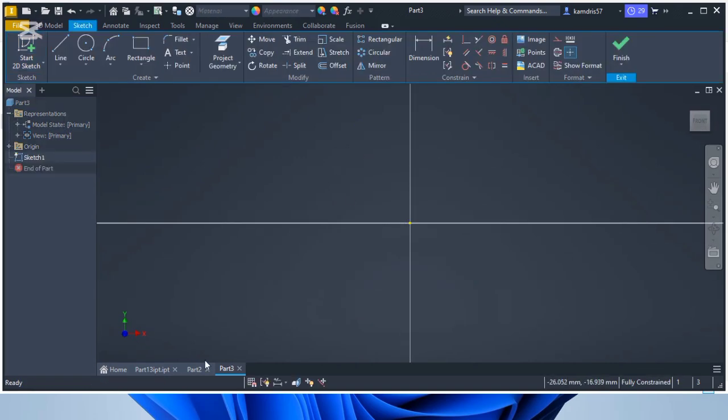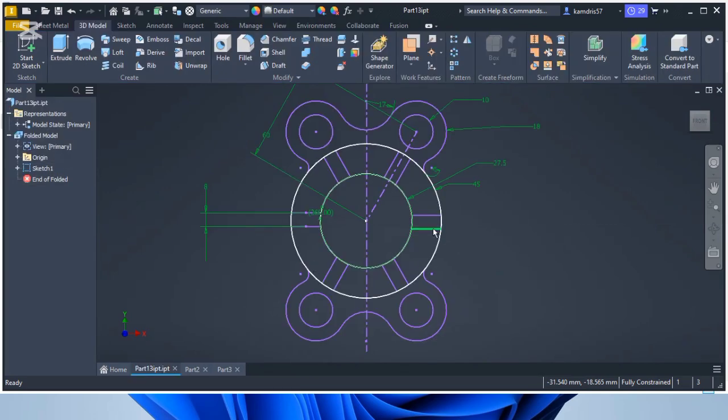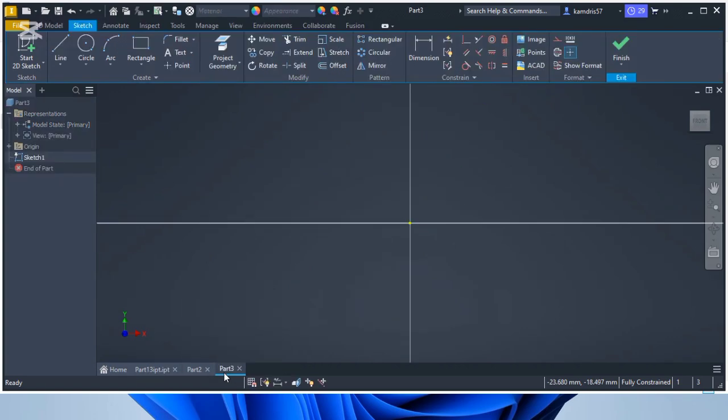So in the sketch, we are given radius of 45 and radius of 27.5, which are concentric to each other. So let's make the circle. We are using, click on the circle, then let's make the circle.